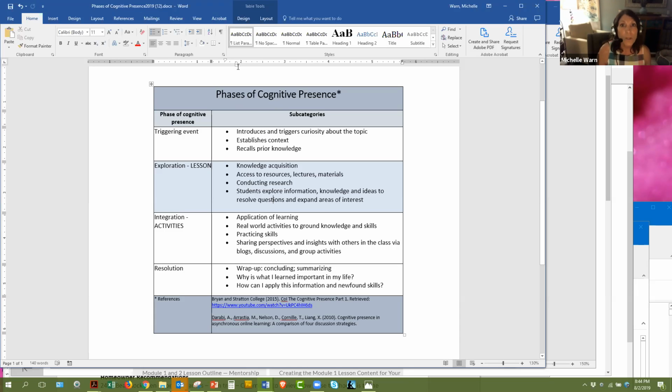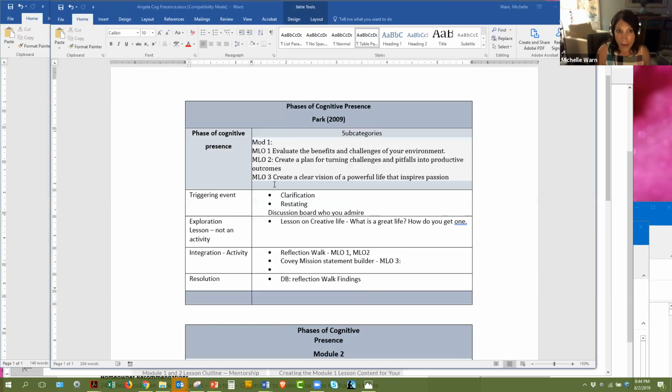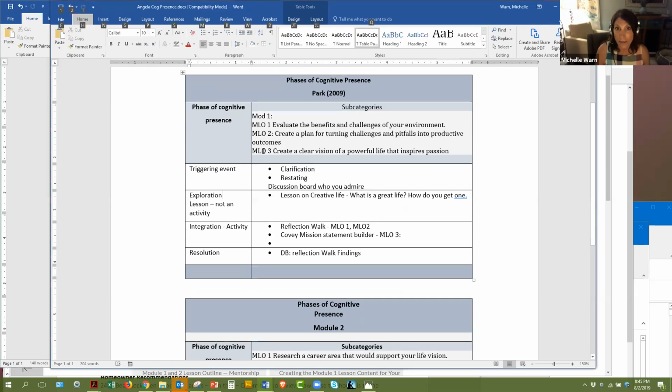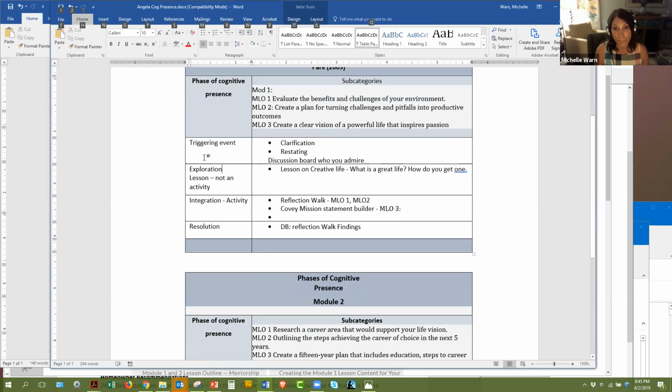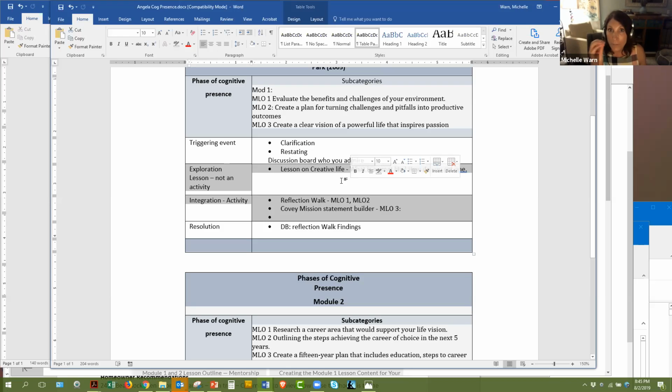Now, to get there, I'm going to show you somebody else's phases of cognitive presence. She's got the exploration lesson and then a couple of activities. You may have one big lesson and a couple activities, or you may have two lessons and one activity. However you do it, that's the meat of your class, the lesson and activity.